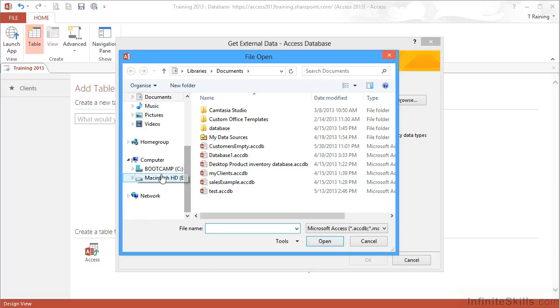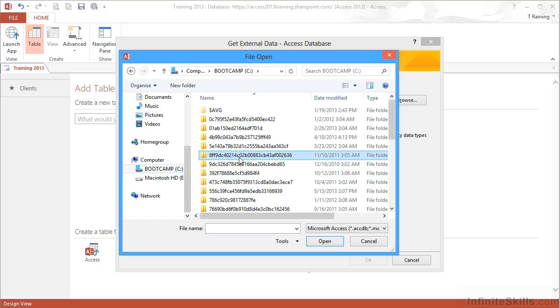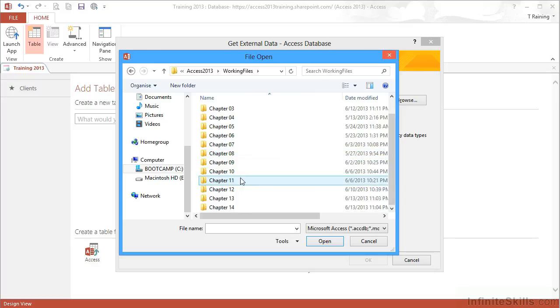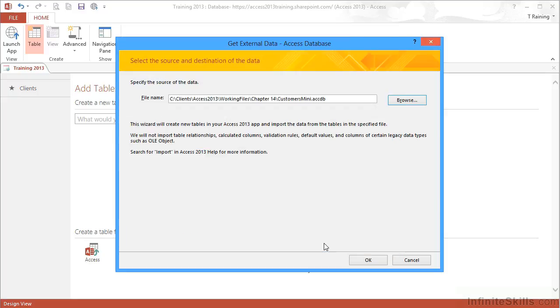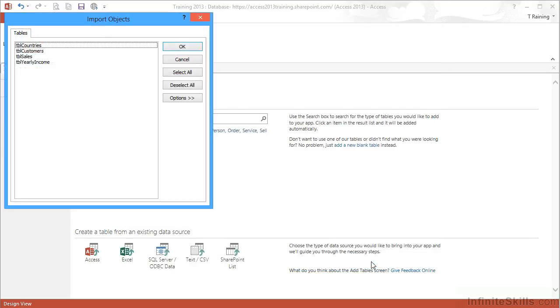Now you'll find in your working files there is a database called Customers Mini. We're going to use this because it doesn't have the 185,000 records in it, just has a mere 1,000. Now you'll notice that this wizard will create new tables in your Access 2013 app and import the data. It will not import any relationships, it will not import any calculated columns or rules or default values, and certain old data types will not be imported either.